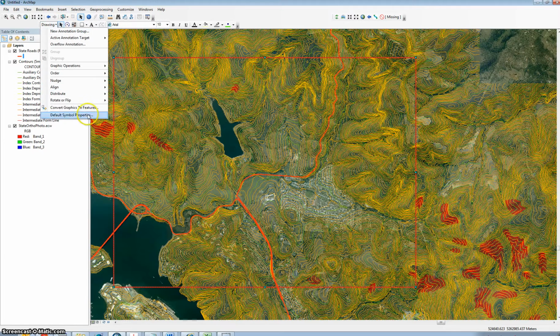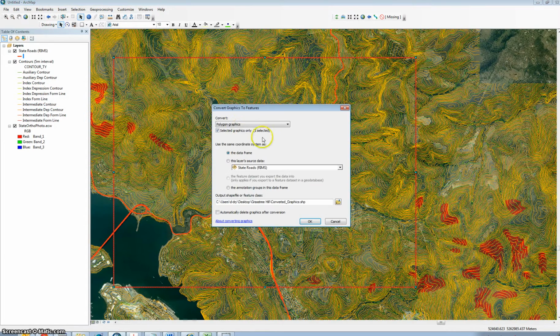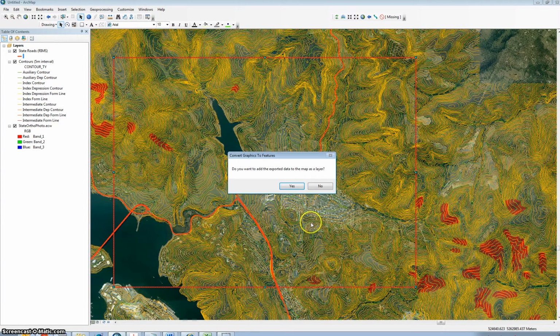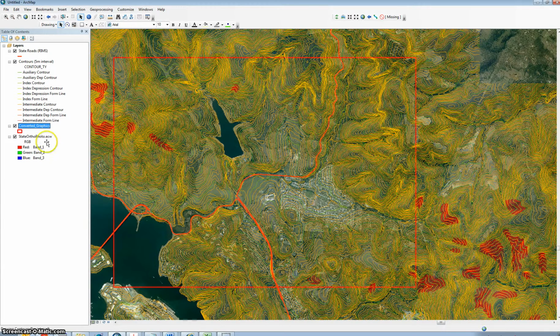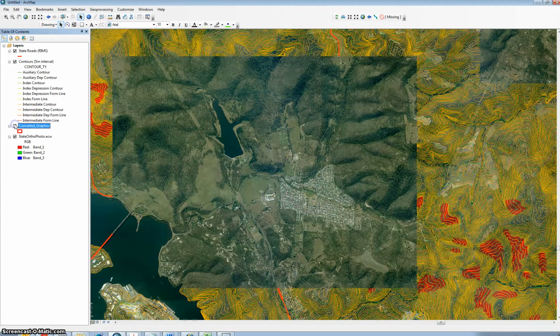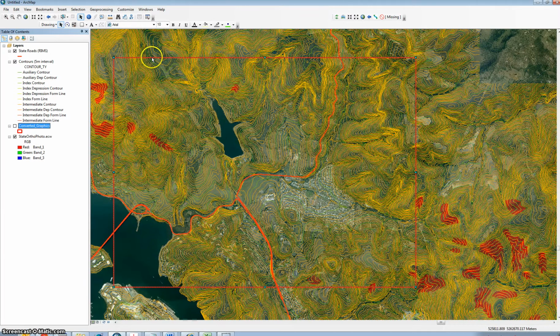What I'll need to now do is convert this graphic that I've just drawn, this rectangle, into a feature. So polygraphic, same coordinates as data frame, and everything looks good. Add the exported data to the map. Yes, that's what we want. And I'll turn it off, and the one that I've got there, I can just delete it. So select it, delete. And I'll turn it back on, that's it there.